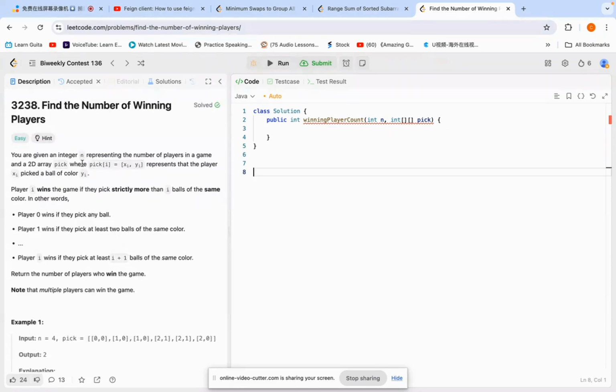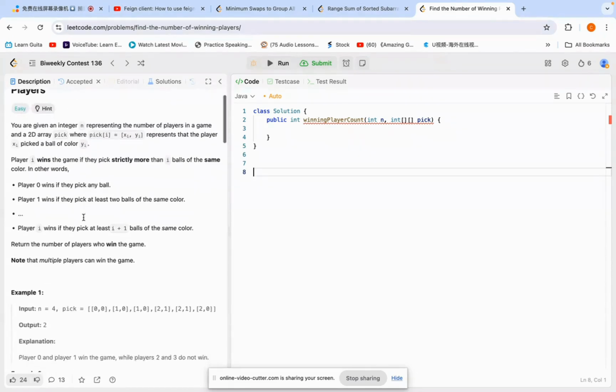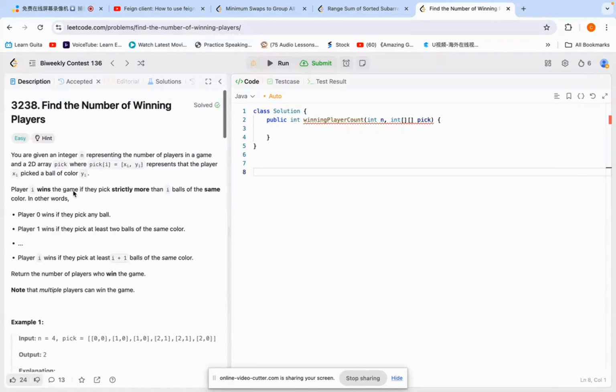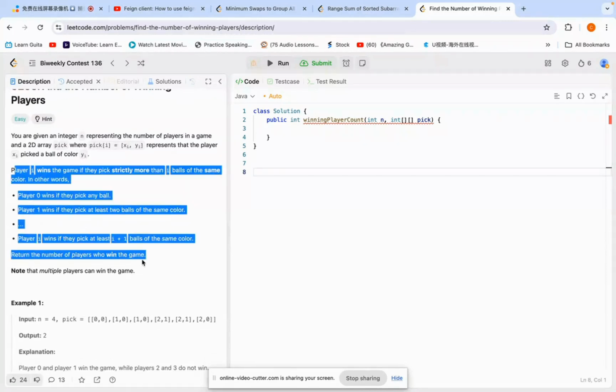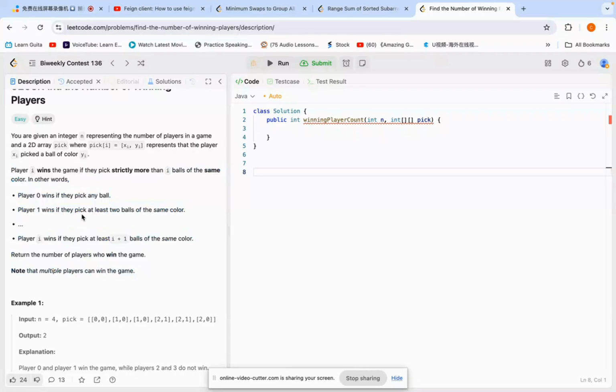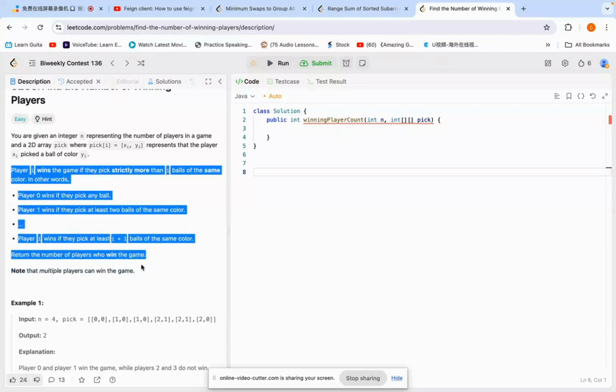So let's see this question. Actually, this question is not too hard to understand. You need to understand the requirement, and if you can understand it, then you can solve this question.